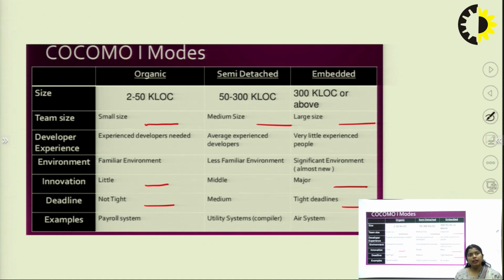So, when the project size is 2 to 50 kilo lines of code, then we are going to use the organic model. And when the project size is 50 to 300 KLOC, kilo lines of code, then the semi-detached model is used. In the embedded model, when 300 or above kilo lines of code are there, then we are going to use the embedded model.